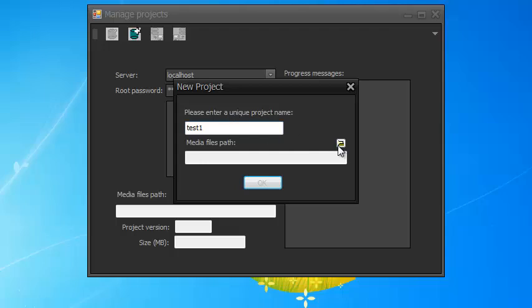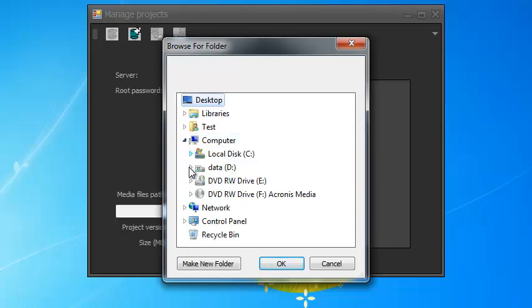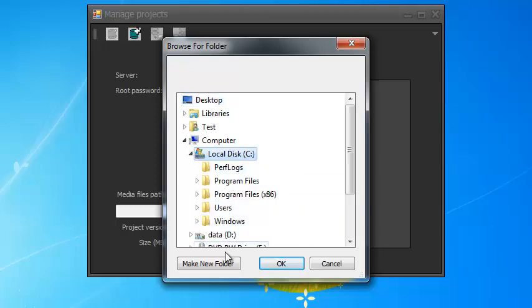Okay, the next thing I need to do is to tell the project where to find the media files. You are probably going to log media files against like proxy files, XDCAM disks, EX disks, cards, whatever kind of media you're working on. You have to tell the project where to find these files. So I'm going to make a directory in C. I'm going to call it test1 because that's my project.